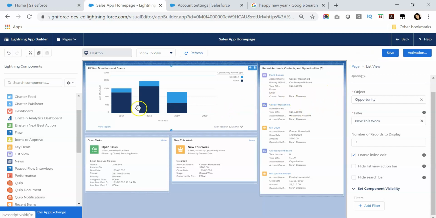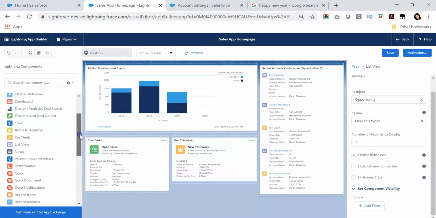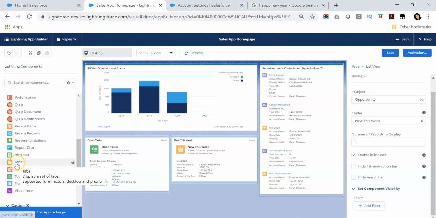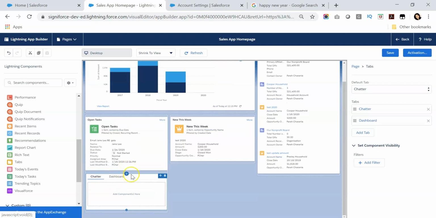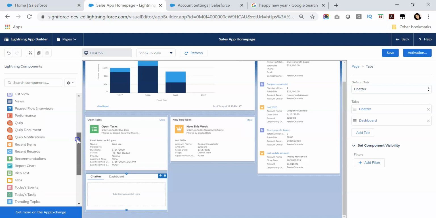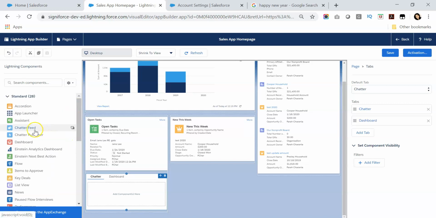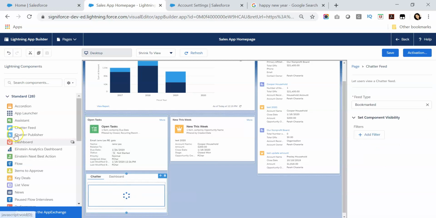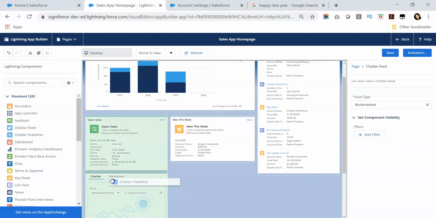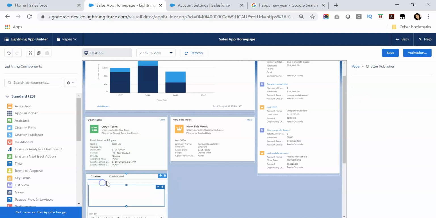Another cool feature in the app builder is that you can add a set of tabs. So I want to drag a set of tabs here. And the reason why I want to do tabs is because I have a couple of things that I want to add that I don't necessarily need to see in the page. It's okay if it's hidden behind a tab to save some real estate. So the first tab is my chatter, and I'm just going to drag my chatter into it. And so that's the component chatter feed, as well as the chatter publisher.